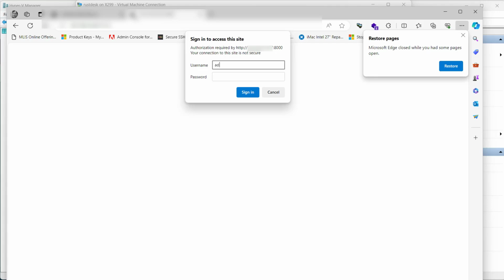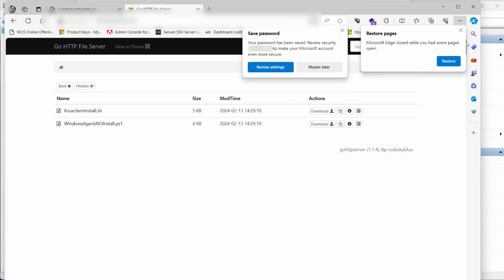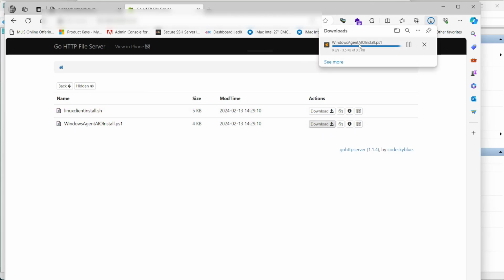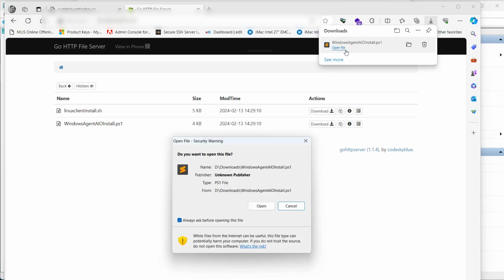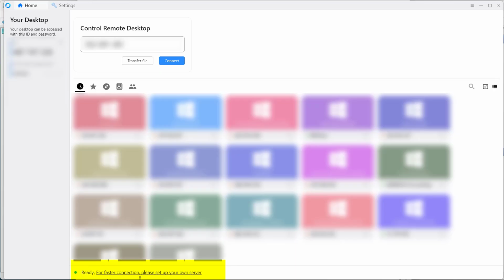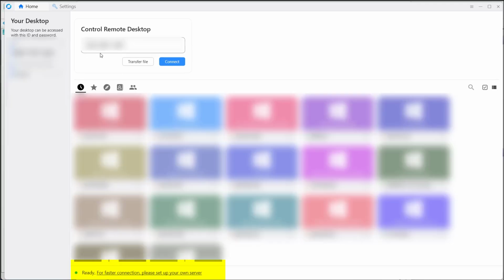So now that that is done, I'm going to access the website that's loaded with RustDesk, and I'm going to download the PowerShell script to grab the key. So when I open that up, I'm going to copy and paste the public key for the client. Now note, on the bottom of my connection, it says ready for a faster connection. Please set up your own server.